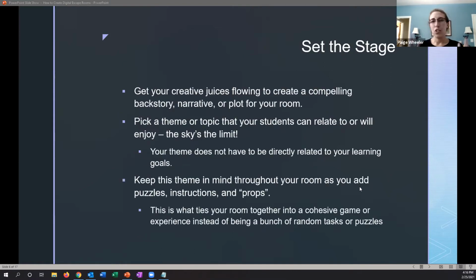Then you want to set the stage. So you know where you're going. Setting the stage can sort of help you get there. It's where you bring out your creative side and create your backstory or your narrative or your plot for your room. What are you doing? What are you escaping from? So for example, the Thanksgiving room that I created, I have 2 turkeys, Cobbler and Gobbler, and they do not want to be on your Thanksgiving table. So they are requesting your help to escape from the farm. So that is the story or theme, and the puzzles all sort of tie in to that to a greater or lesser degree. Again, the sky is the limit.